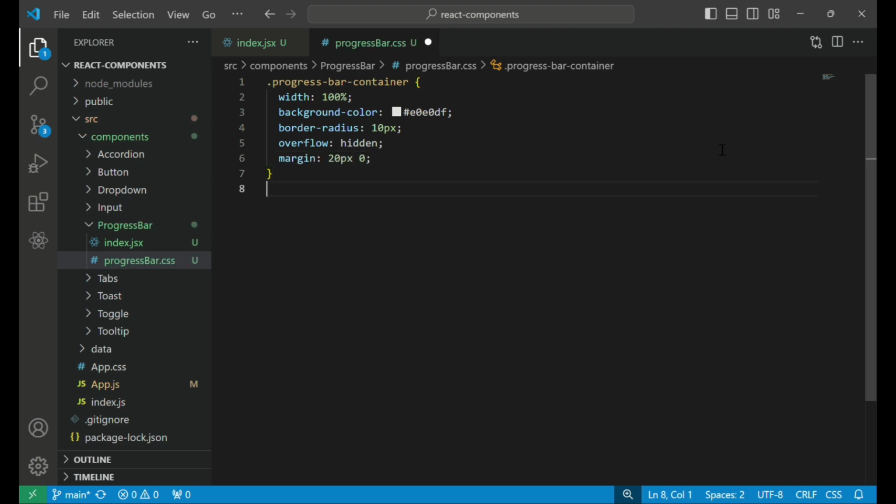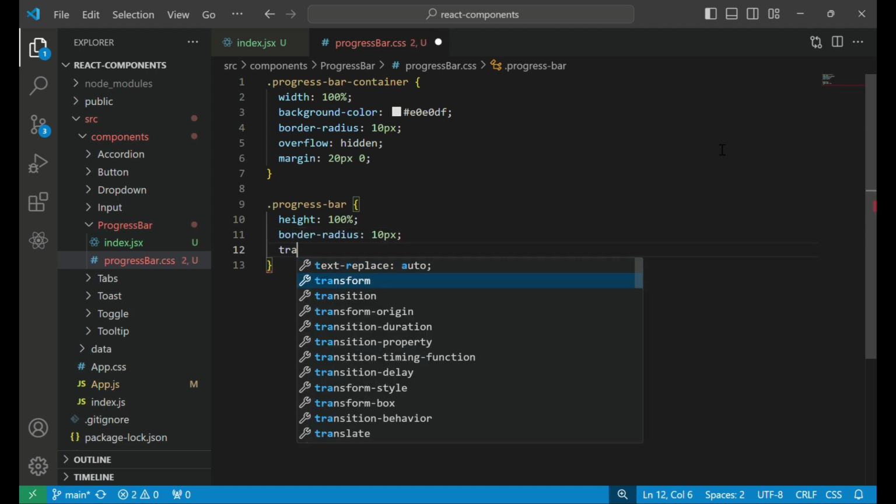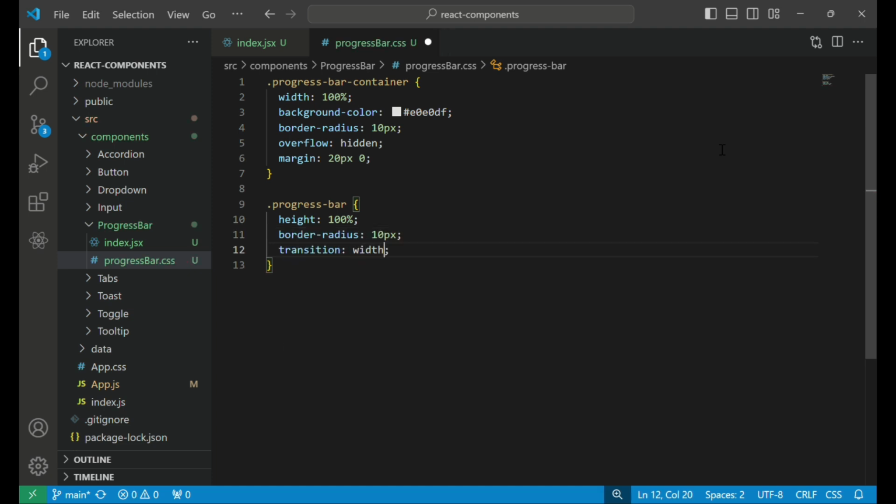Next, we style the inner ProgressBar class. We set its height to 100% to match the container's height and apply border radius 10 pixels for rounded corners. The transition width 0.3 second ease smoothly animates the width when the progress value changes, creating a fluid effect.